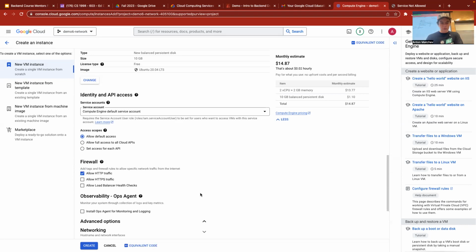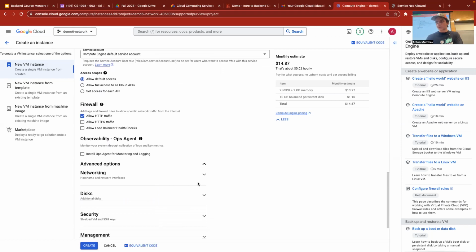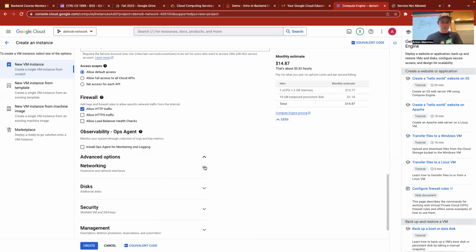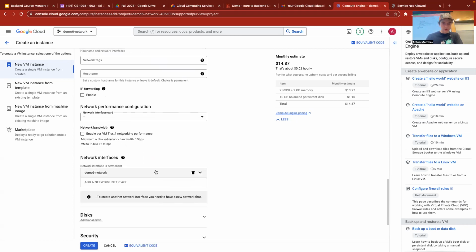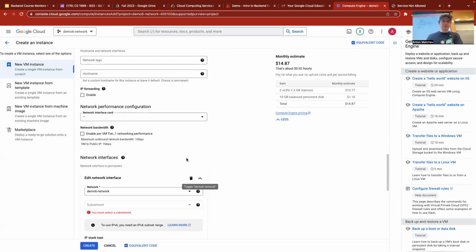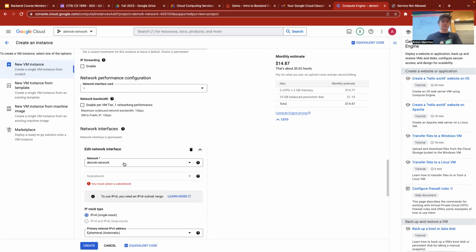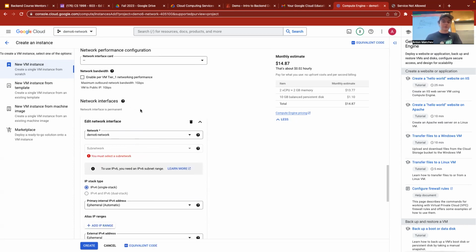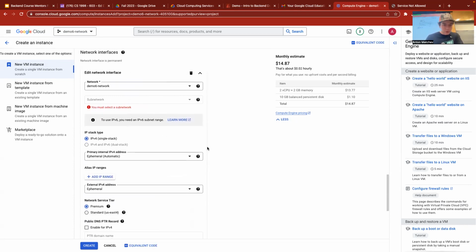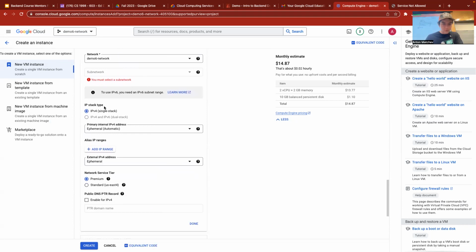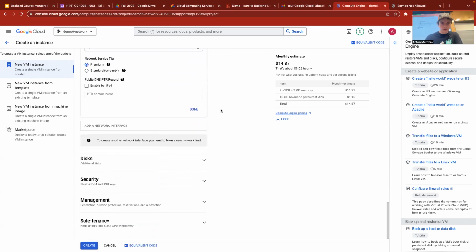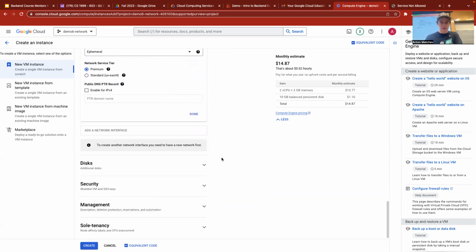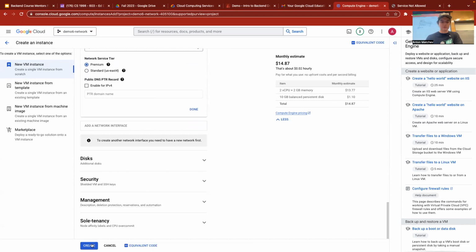Oh, no. So the last thing we do is we go to advanced options, and then we're going to click on networking. And when you go to network interfaces, if this doesn't automatically show demo 6, you just select the network that you're using. So here it automatically showed demo 6. So we're good. We do IPv4. That looks good. So then I think that's it for creating the VM. So we just create it.